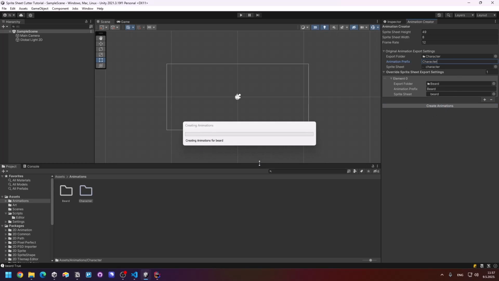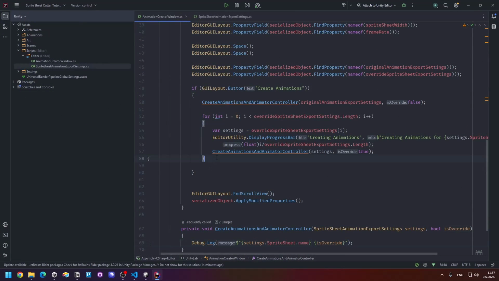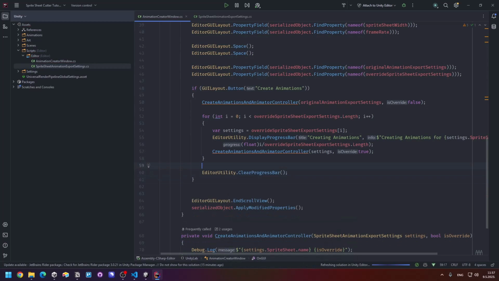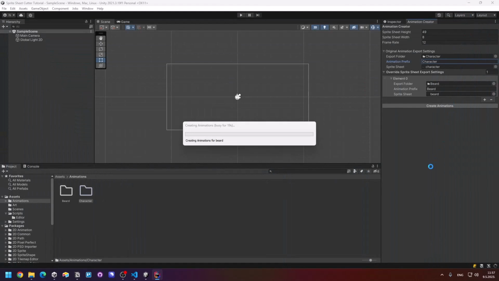And when we click the create animations, we have this creating animations for beard, and it's not moving out because we haven't cleared the progress for the display progress bar. Clear progress bar would do just that when we click the create animations button once again. Let us just recompile the program, and it says it's busy, but it's not.